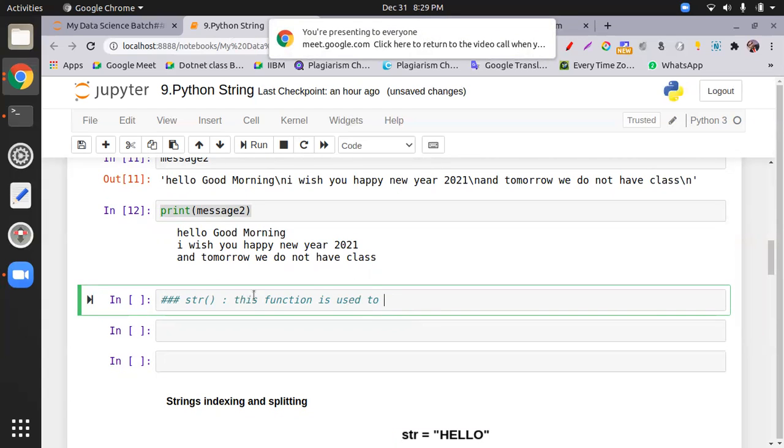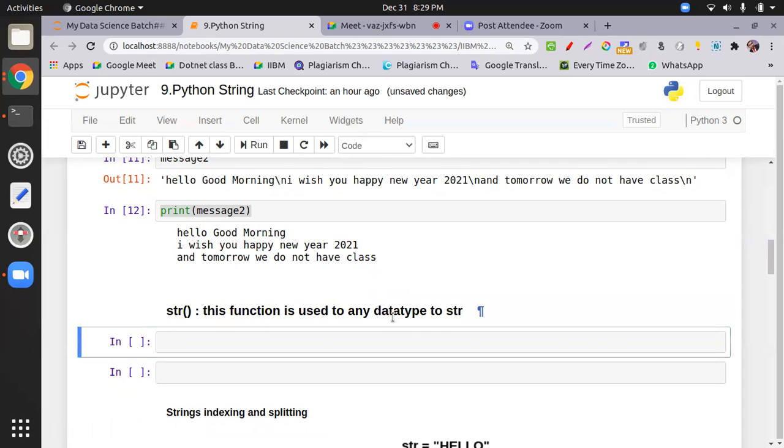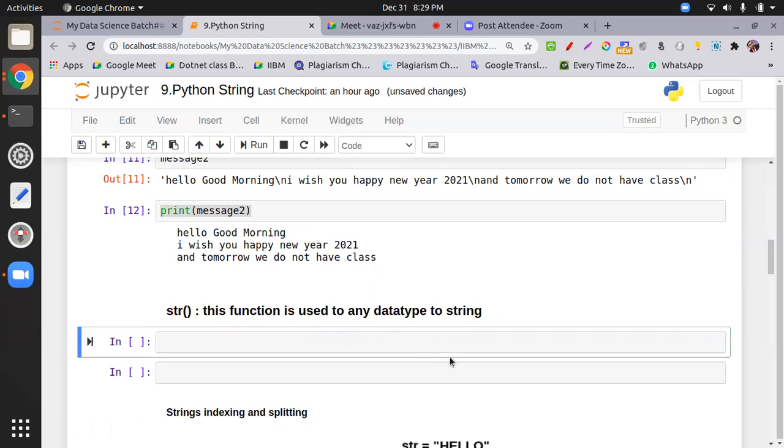No problem. This function is used to convert any data type to a string, to str. One of the participants, when I taught the operators and did the operator program, asked me this: why do you turn this into a string? Because sometimes we have to put data in a string format. That's why we use the str function.